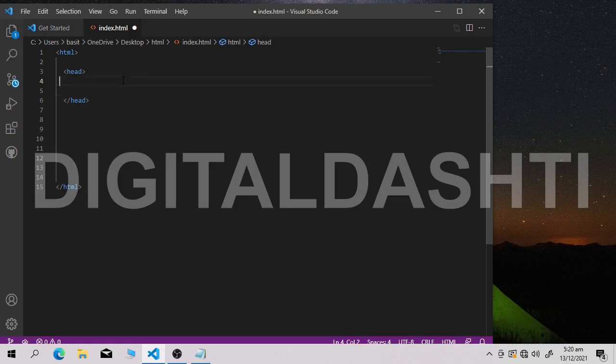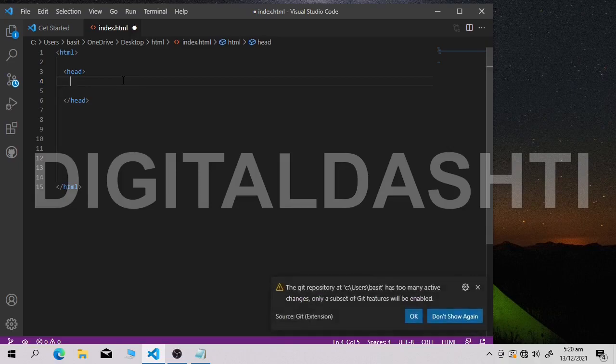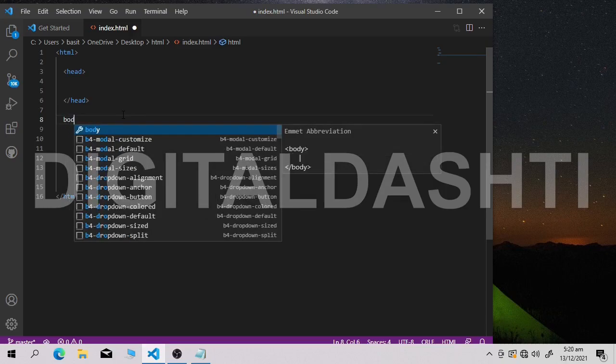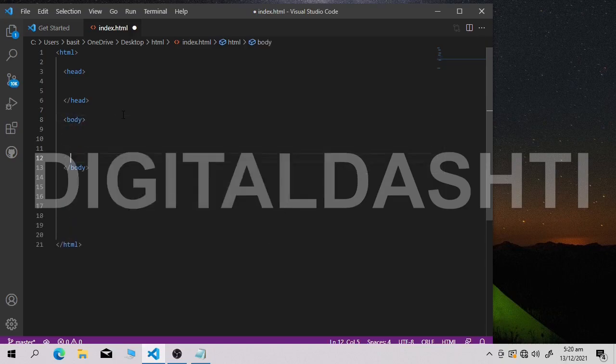Okay, fine. In your header section, we will be keeping so many things here, but I will tell you all those things in the next episodes, whenever you have a good command on HTML. Now under this head element, we will write our body element. I will write body and enter. Now inside this body we will have our entire content.